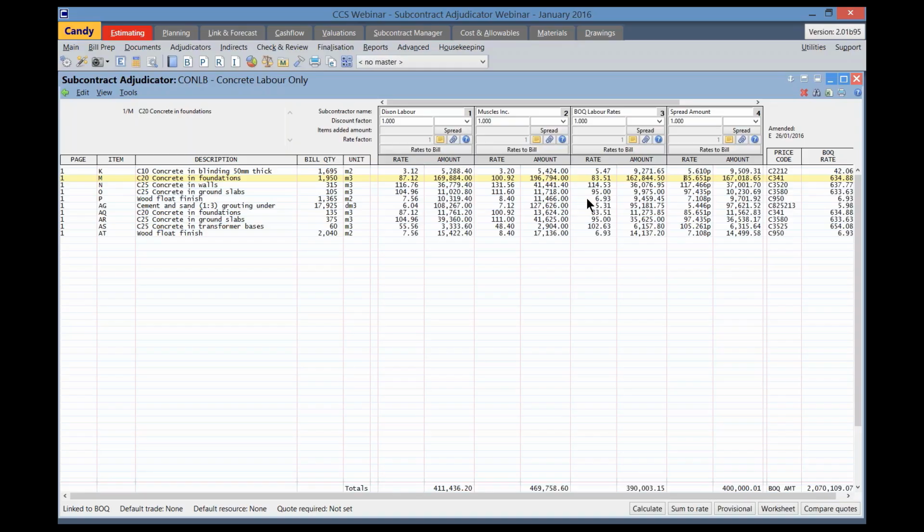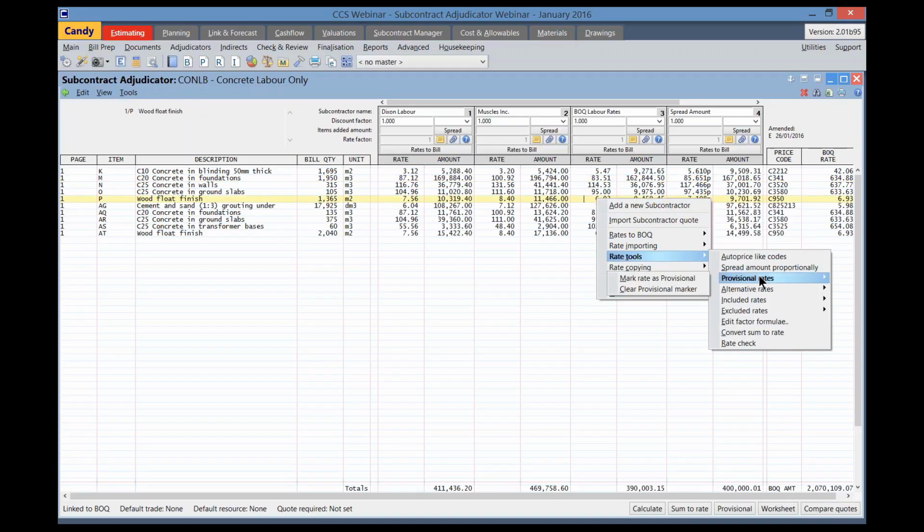Let's look at some of the other rate tools. Provisional rates. This option is used to mark or unmark rates as provisional. Alternative rates. This is also used to mark or unmark alternatives. Included rates. We will use this to mark or unmark rates as included. Excluded will be used to mark or unmark rates as excluded.